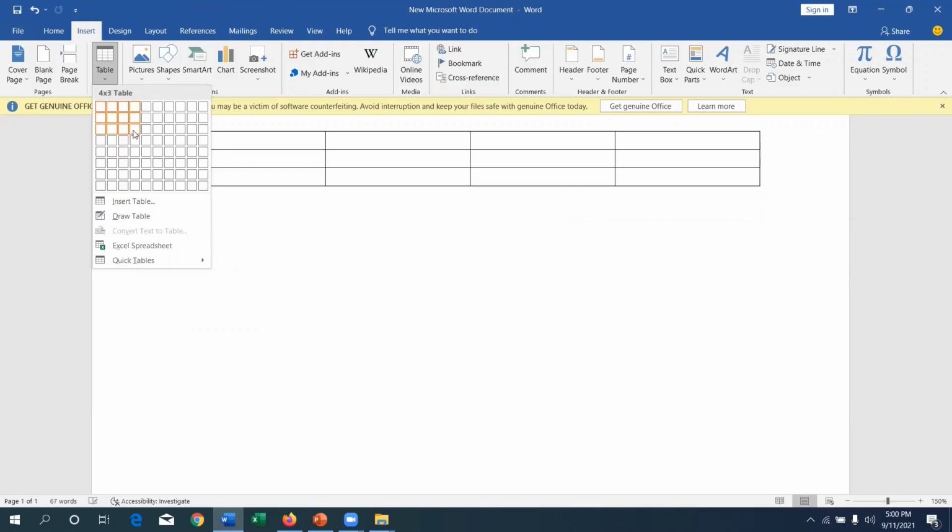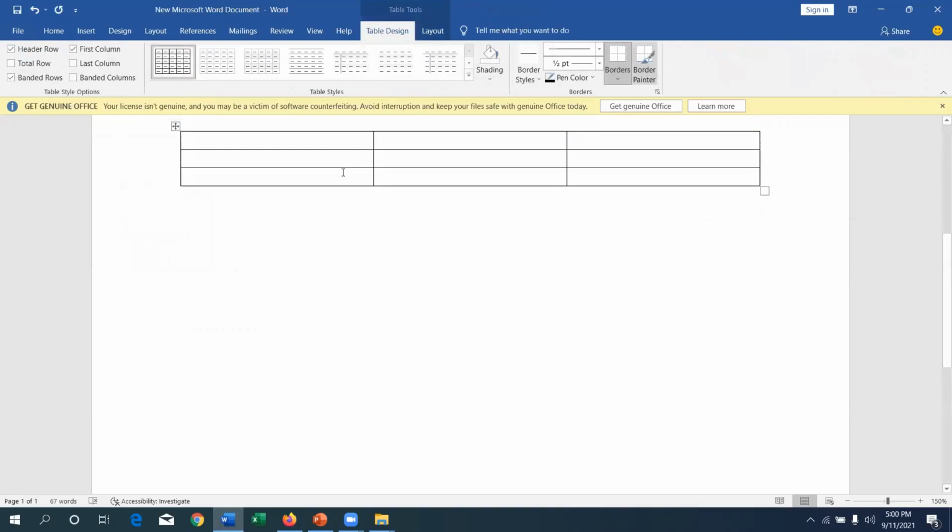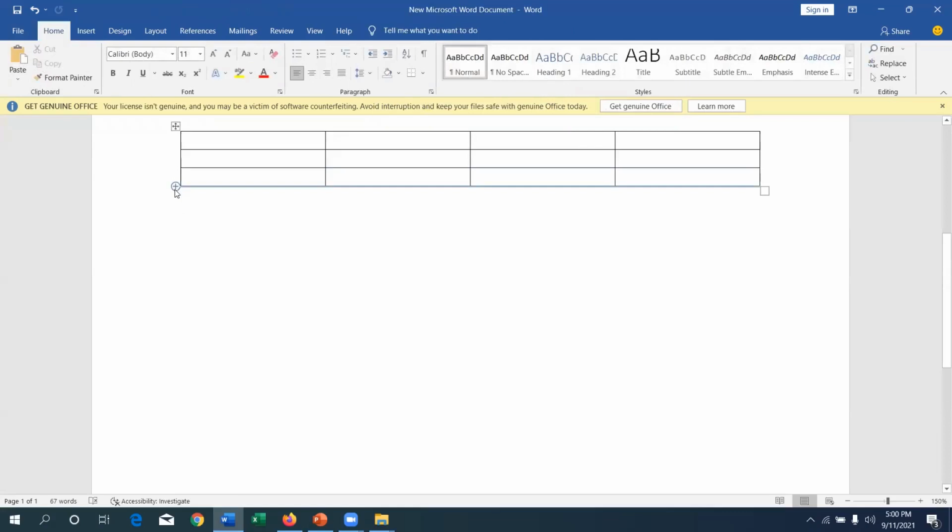Okay, I select the number of rows and columns here, and the table is created automatically. Now this is my table. If I need to increase the number of columns, just move your cursor around and you get a plus symbol. Just click on the plus symbol and one column will be added. Similarly, to increase the number of rows, take your cursor and click on the plus symbol. Now this is a simple table design.